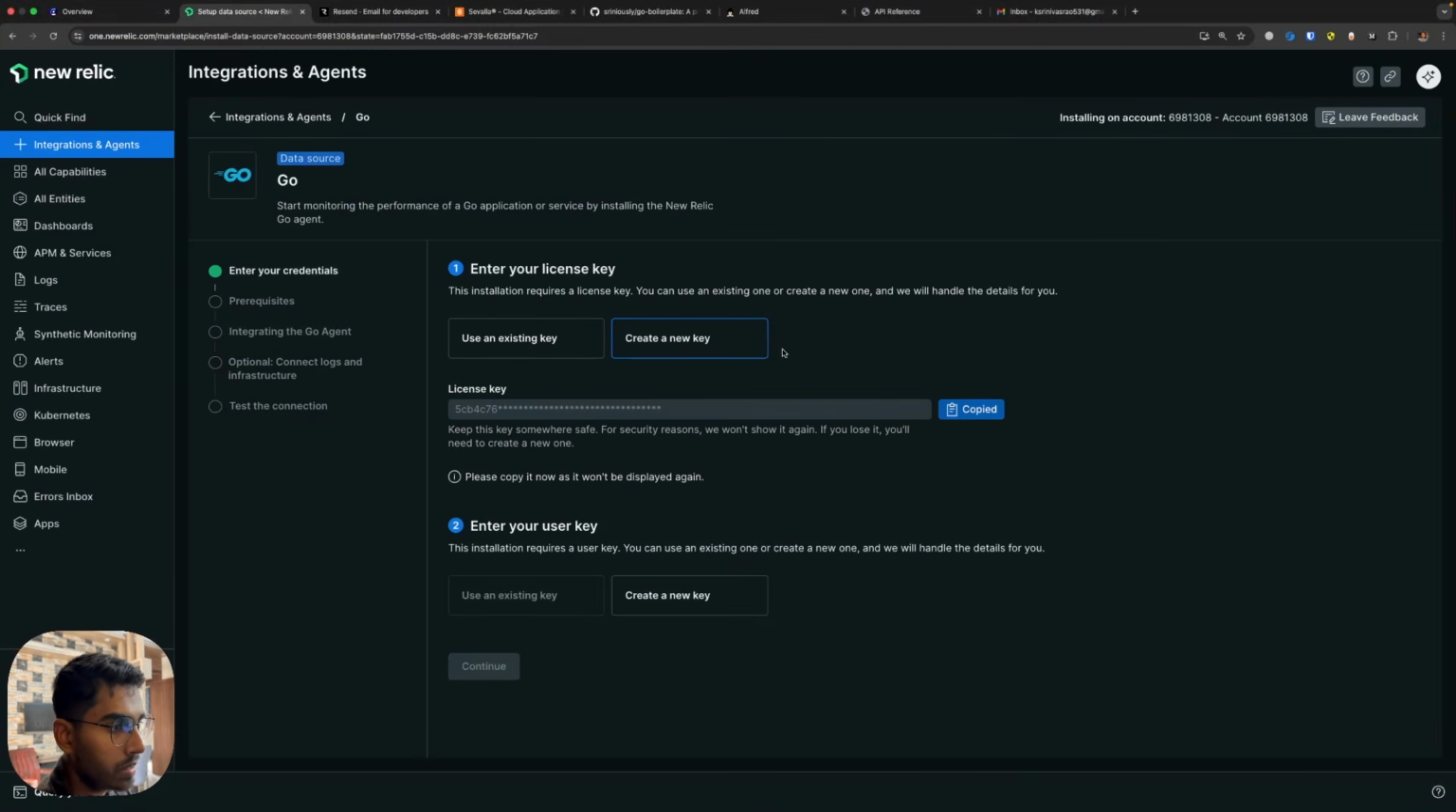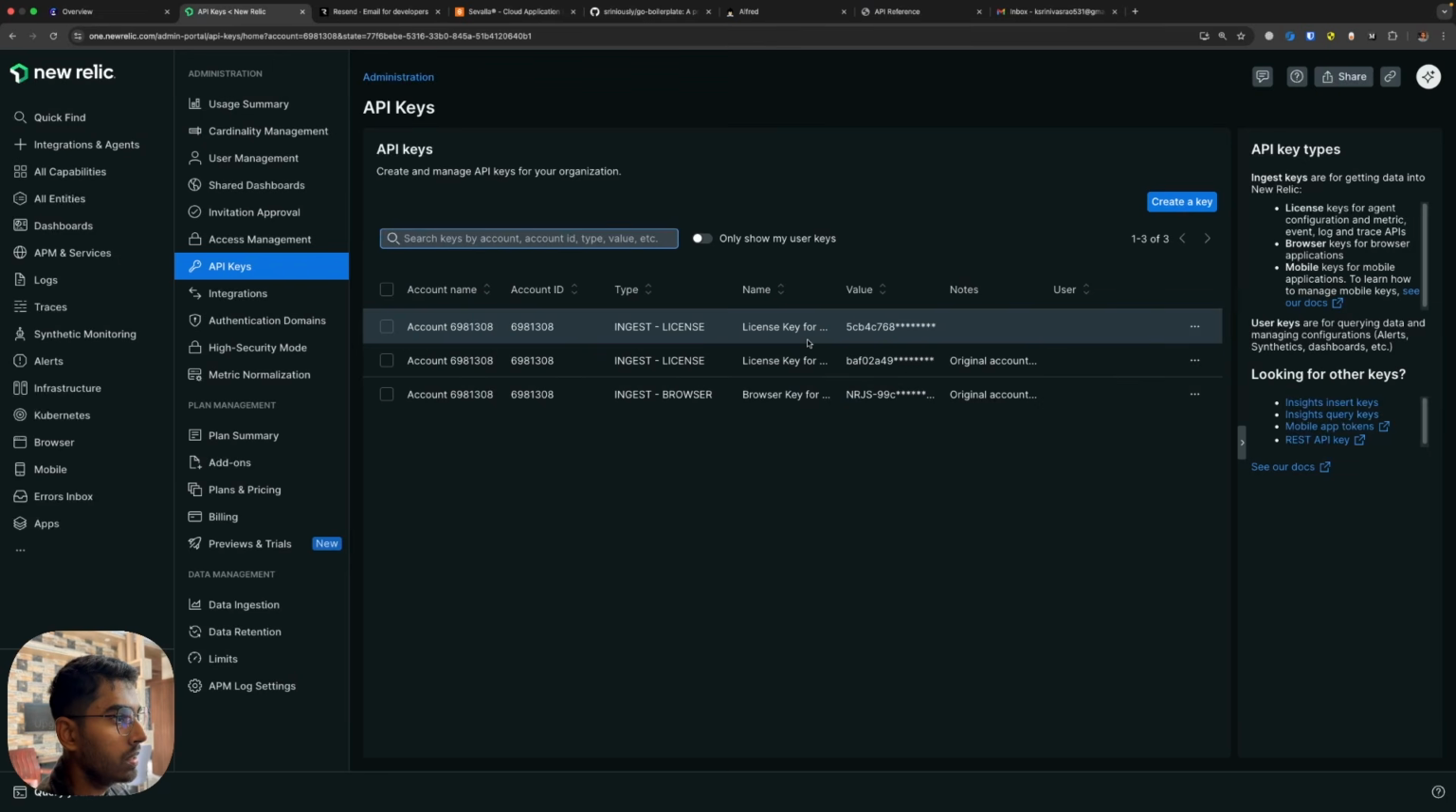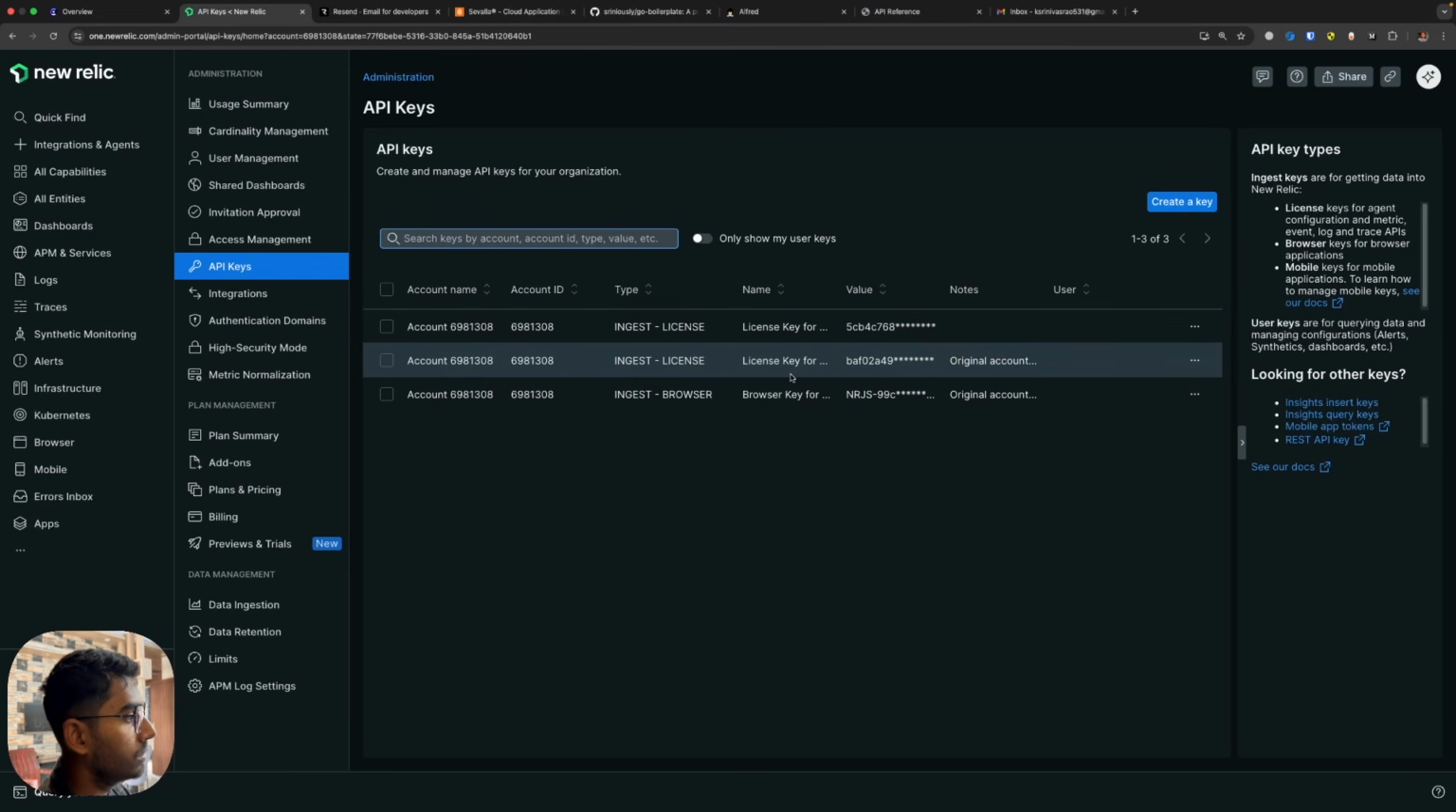Now going back, we don't need a user key now, right? So we can close this now. Let's just cross verify if we have the key here. So this is the key that we created for ingesting data into our New Relic instance. And that's all we need. We can come back to this later.